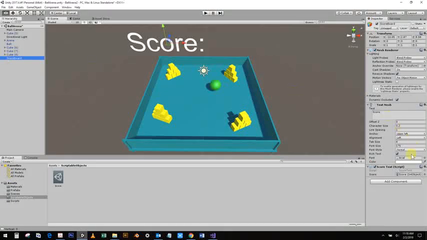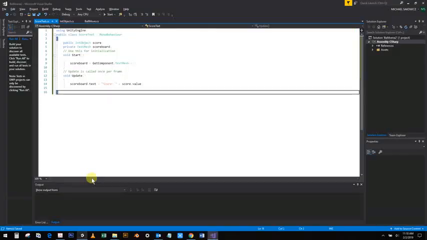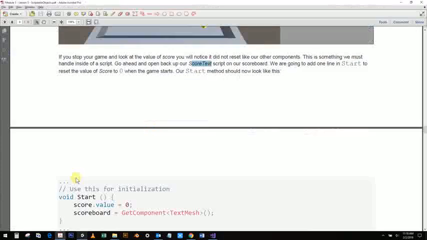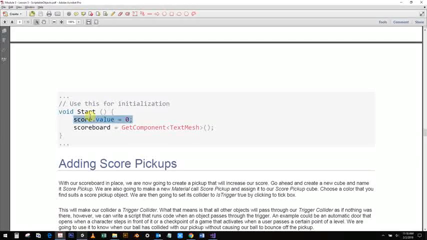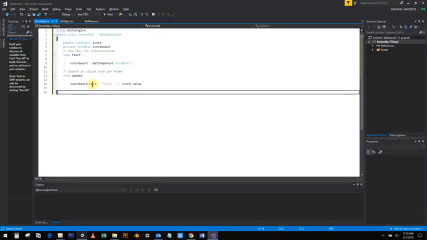And for the void start, all right, we're looking right here. Right now we just have scoreboard get component text mesh. We're going to add this line. I'm not going to copy everything. I just want you to see I'm adding this line only to that script. All right, score value is 0. So that way the game knows to start, the scoreboard knows to go to 0 at the beginning of the game, no matter where you put it at. It always knows to start back at 0. So if you want someone to play their game, you want them to start at 0.